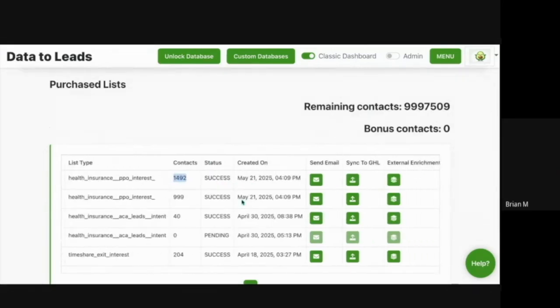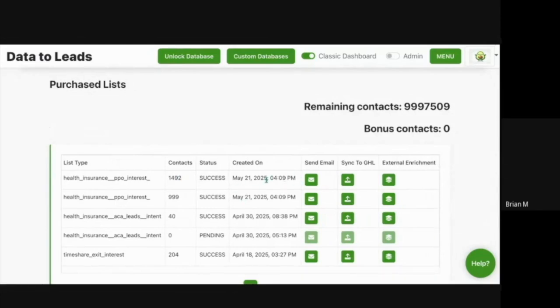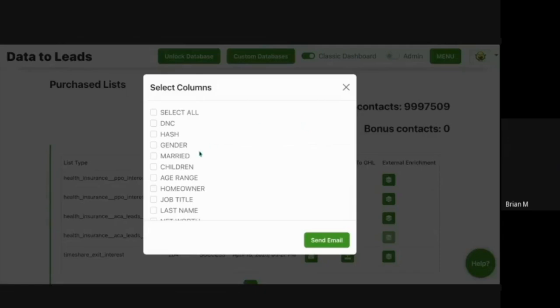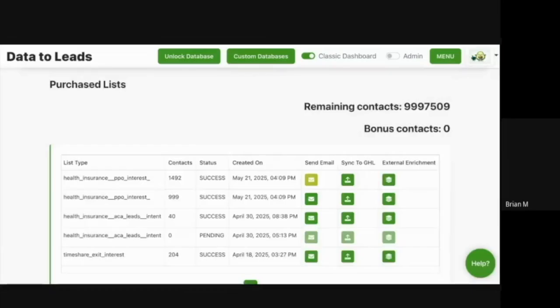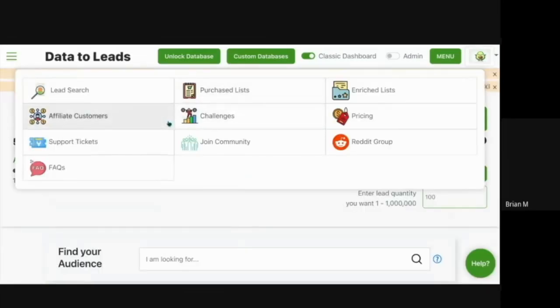Now, anything that you buy, you can always re-access. We're basically a cloud storage where anything you buy, we save it for you forever. So if you realize you want to go back to May 21st, you can click the email button and then select which actual columns you want to have resent to you. And everything that we just showed you is $4.99 a month. It is unlimited.